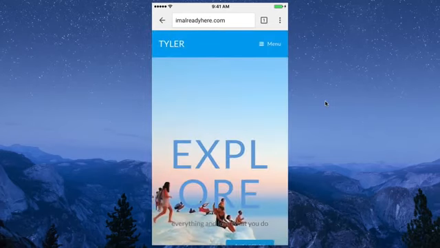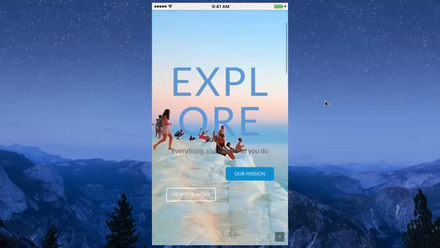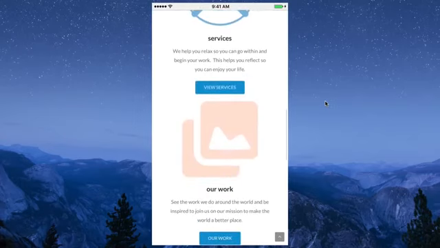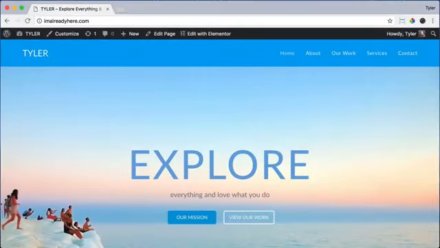So everything functions well, it just looks really funny. So how do we change this? How do we make our website really mobile friendly? Let's bring back our website and let's click Edit with Elementor.